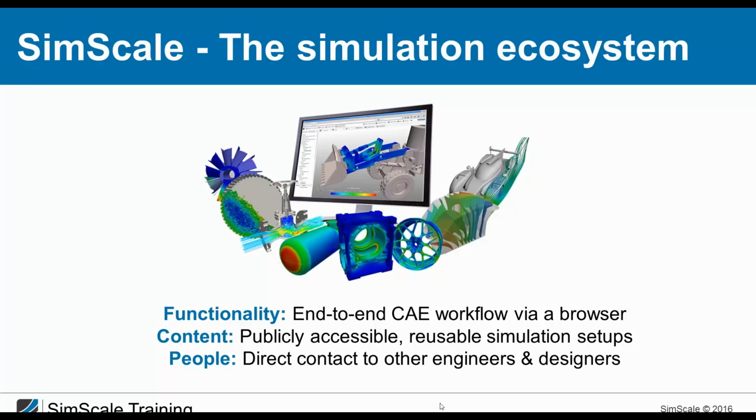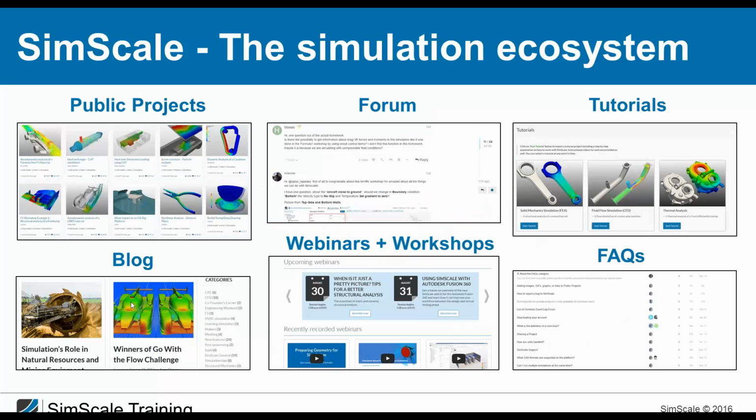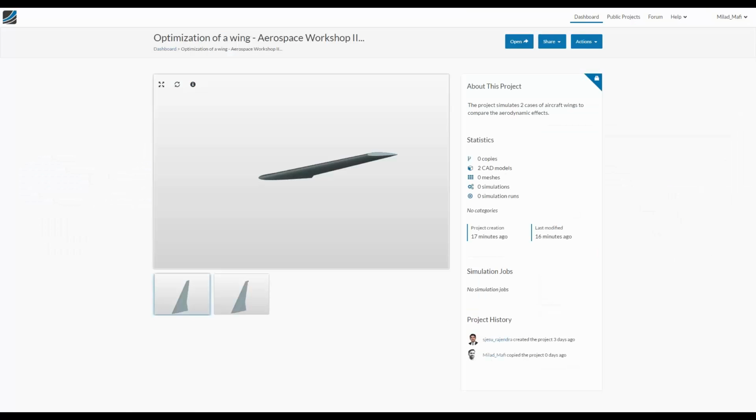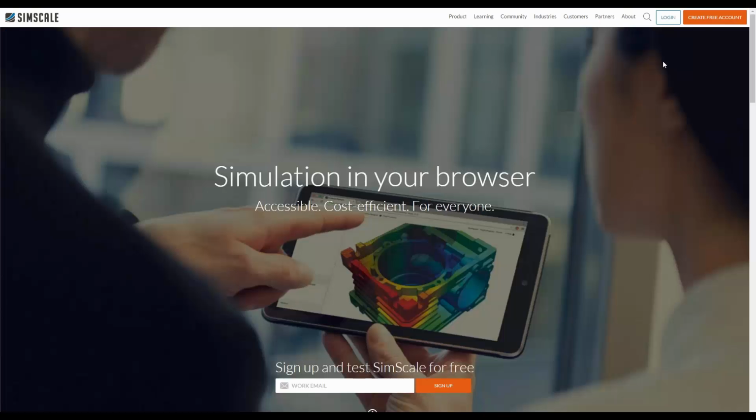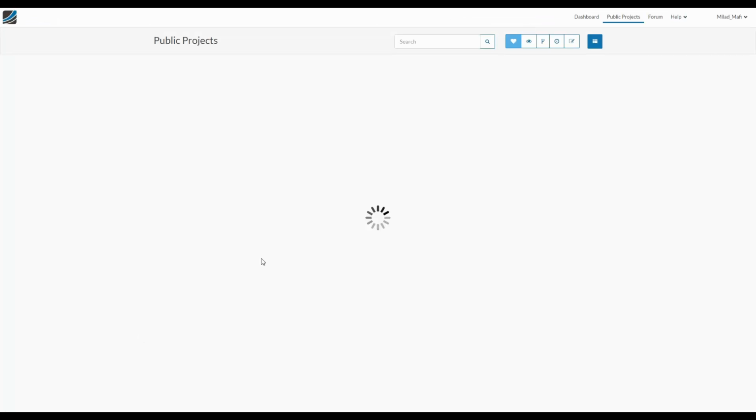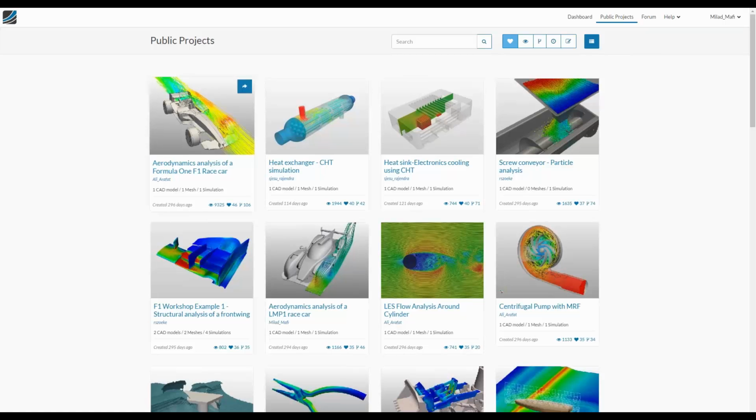And yes, to fill these words a little bit with meaning, let's just take a look at some examples. For example, we have the so-called public simulation project library. If you go on simscale.com, you will see in our main menu under community, you can click on public projects. And then you can access these thousands of projects.